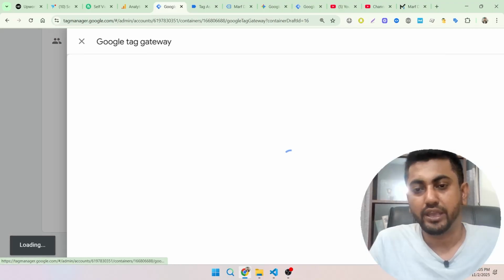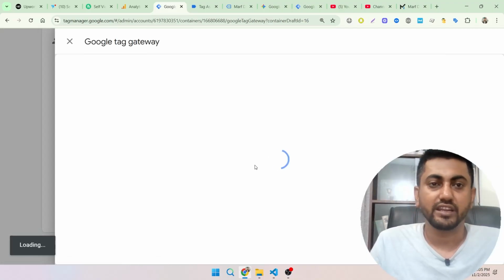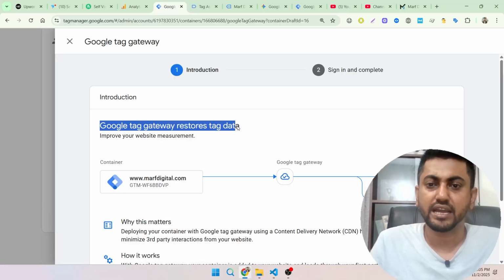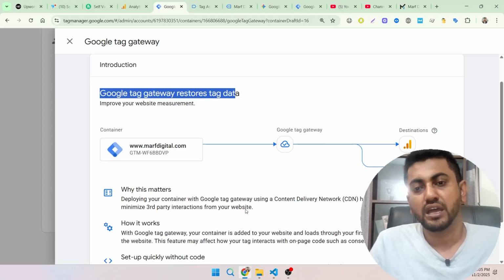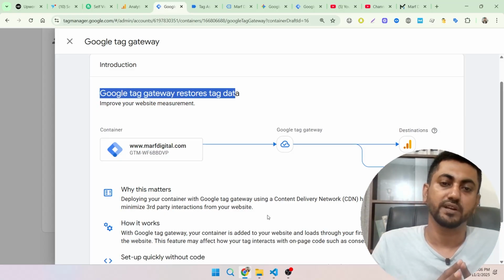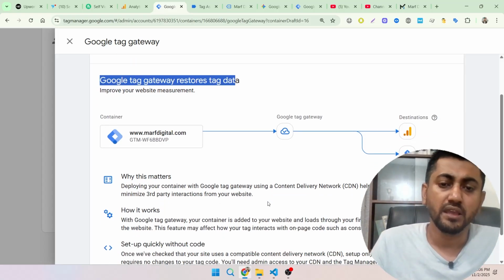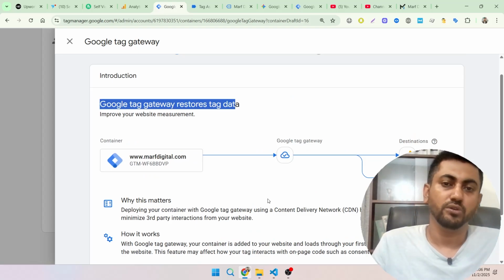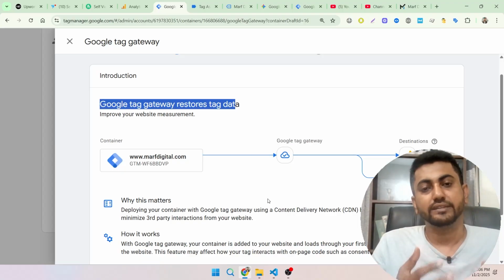And Google Tag Gateway, this is a very new thing Google has introduced. Here you can see Google Tag Gateway. If you use a content delivery network, then it's great to help drive conversion uplift and minimize third-party interaction on your website. This thing we will discuss in another video later. We just discussed and gave a simple description of the Google Tag Manager interface.